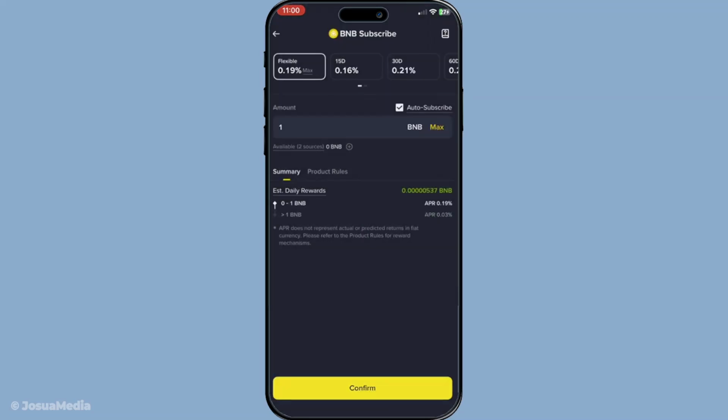And that wraps up our guide on staking with Binance. Remember, the key to successful staking is understanding the terms and being aware of your own financial goals. With these tools and this knowledge, you're well on your way to making your crypto work for you.